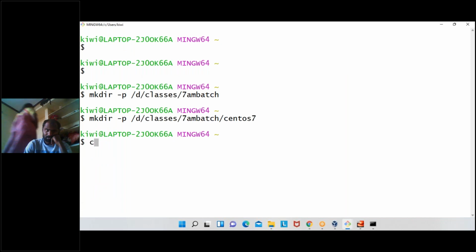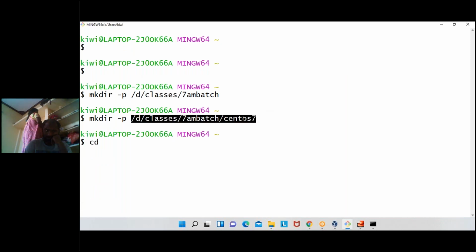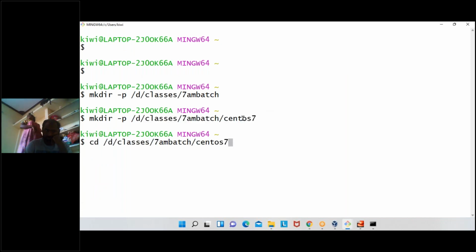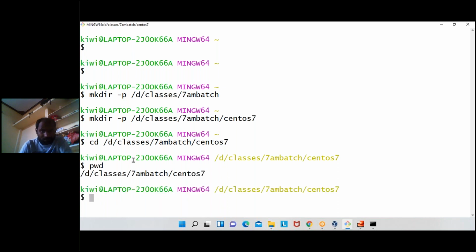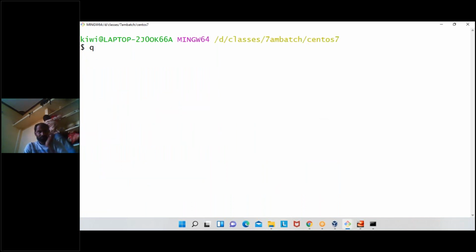The next step is to go into that with cd. You can paste the path using Shift Insert, or you can just type the whole path. Hit enter. pwd, present working directory, will show you where you are. It is saying that you are in this directory. Cool, nice. The clear command will clear the screen.